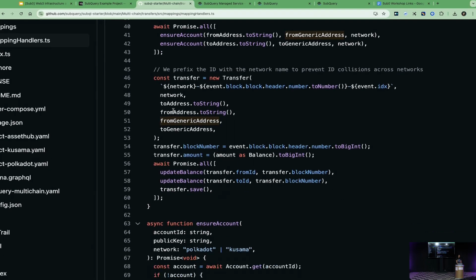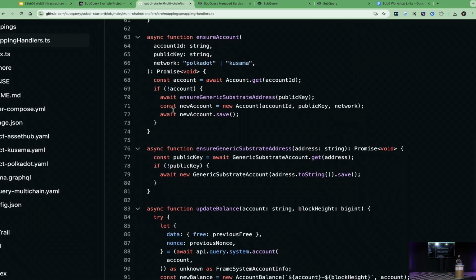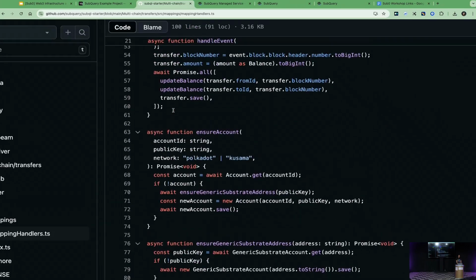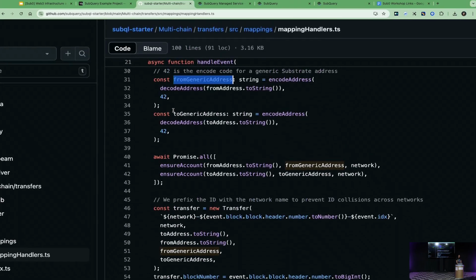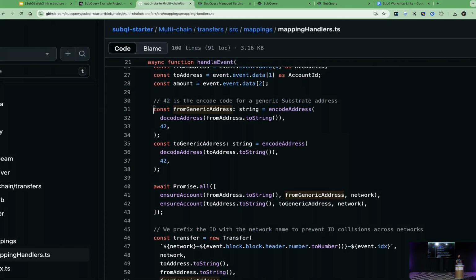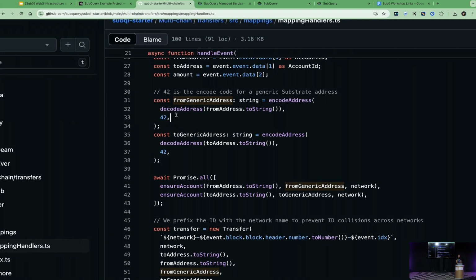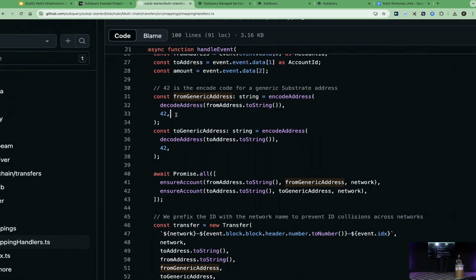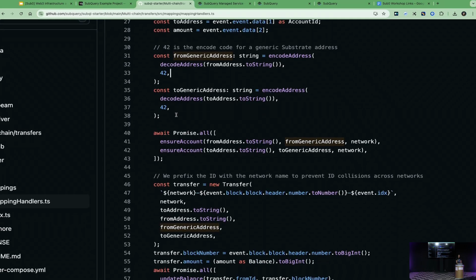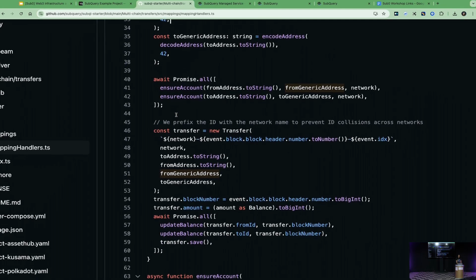where is it? No, sorry. So in this place, yes, in this place we are decoding the data from the chain, and we are able to retrieve the substrate generic ID and then use it in the next part of this function.